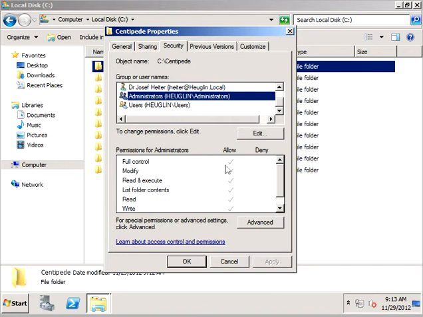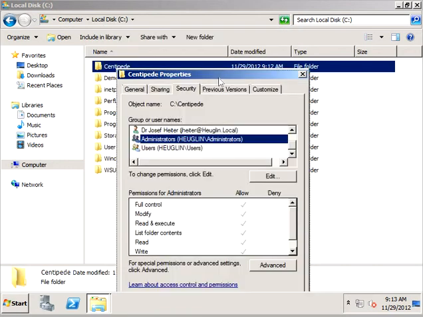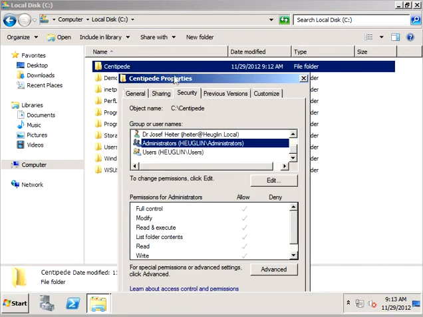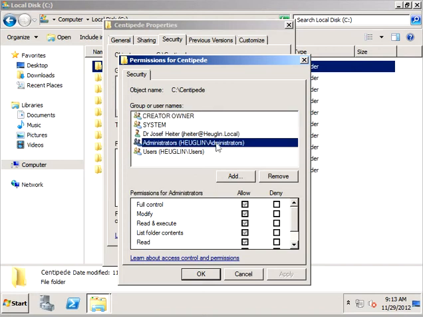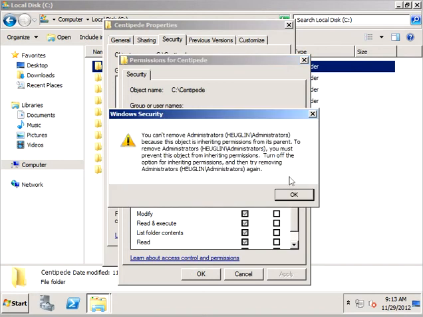That lets us know that it is inheriting the permissions from the parent, and the Centipede folder's parent is the C drive. And what we want to do is make some modifications to those permissions, and so we're going to remove permissions inheritance. And what if we did not remove permissions inheritance? So we wanted to get rid of the Administrators group off the list. Notice if we say Remove, it says, hey, you can't do this because it's inheriting permissions.